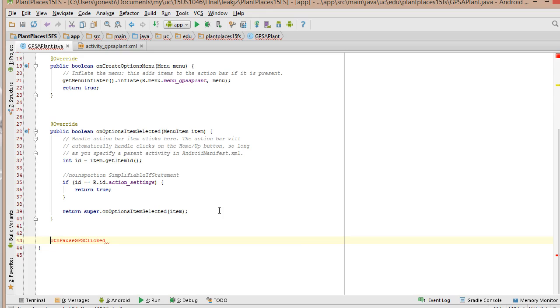Method signature is an access modifier. In this case, it has to be public. A return type, in this case, it has to be void. Return type means what's going to happen when this method is finished. Is it going to return a value? Void means it's not going to return any value. The access modifier means who can call it. Can it be called from outside this class?